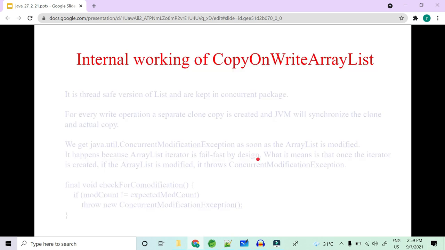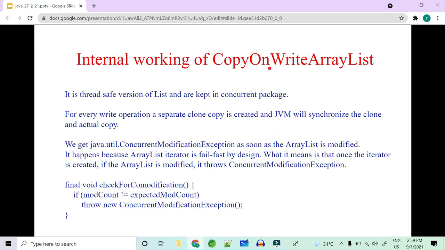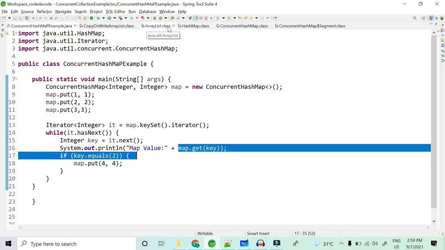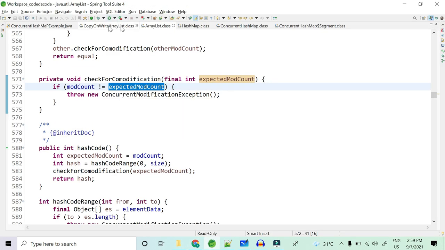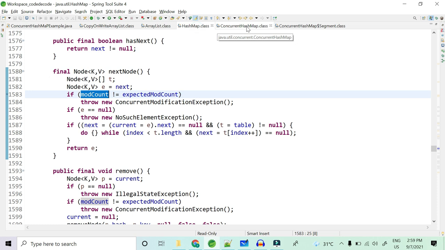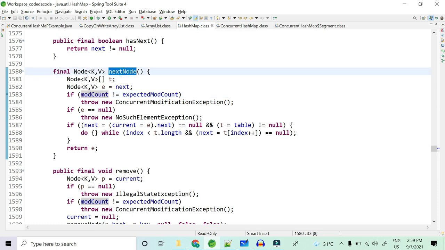Okay. Now a very important part is ArrayList and CopyOnWriteArrayList, but time doesn't permit me, so I think we need to close this. Before that, I'll show you one example of how ArrayList, HashMap and ConcurrentHashMap differ in the mod counts. So basically there is something called mod count, which tracks the size or the bucket size of your hash map. So there is some expected mod count.